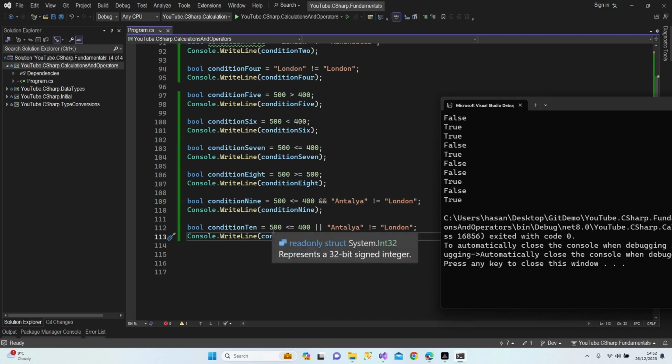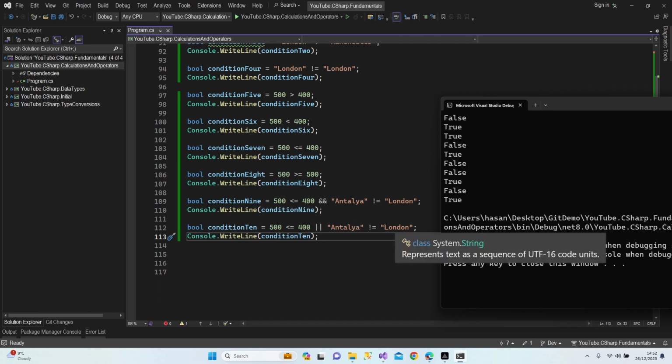So we have 500 and 400 to data. Is it equal? No. Is it bigger than 500? No. So this is false. But this string not equal to this string, so we have a true because we used the not equal operator. So we have at least one true, so we get true as a result. So this is how we use operators.